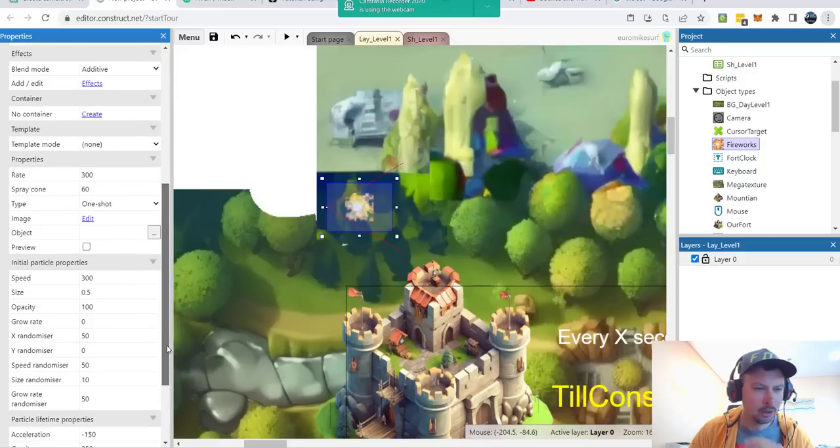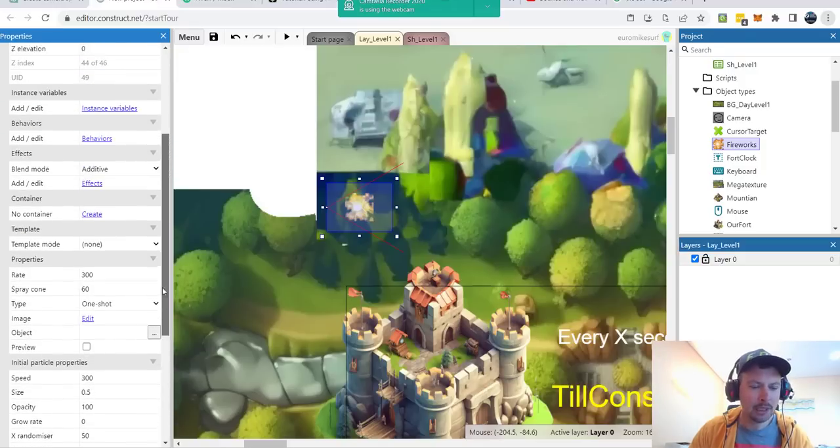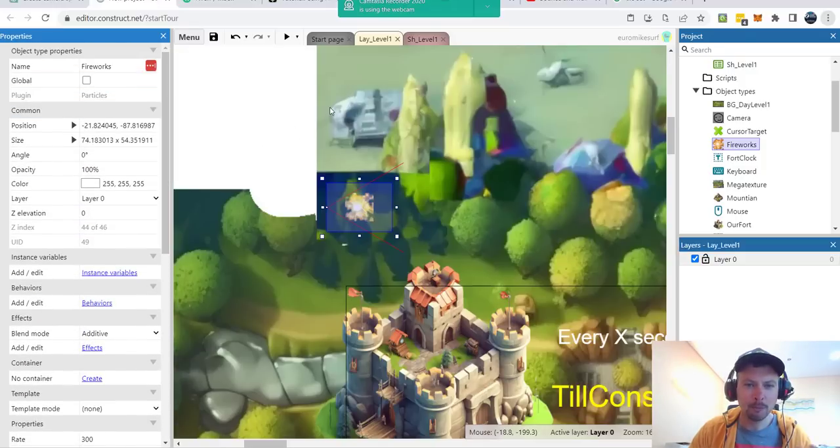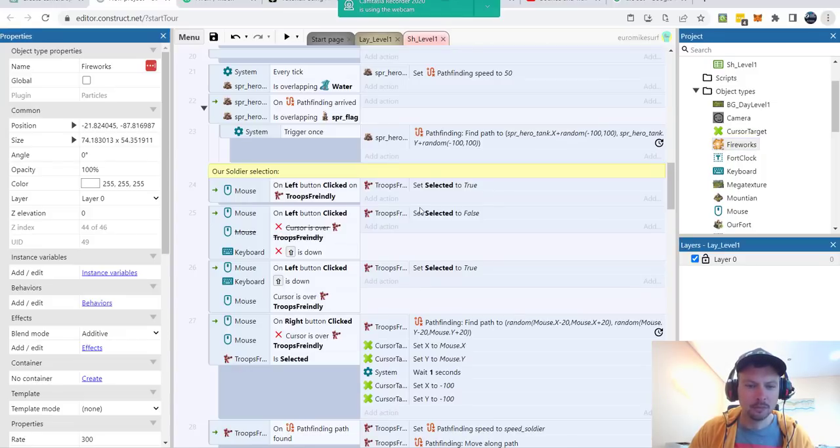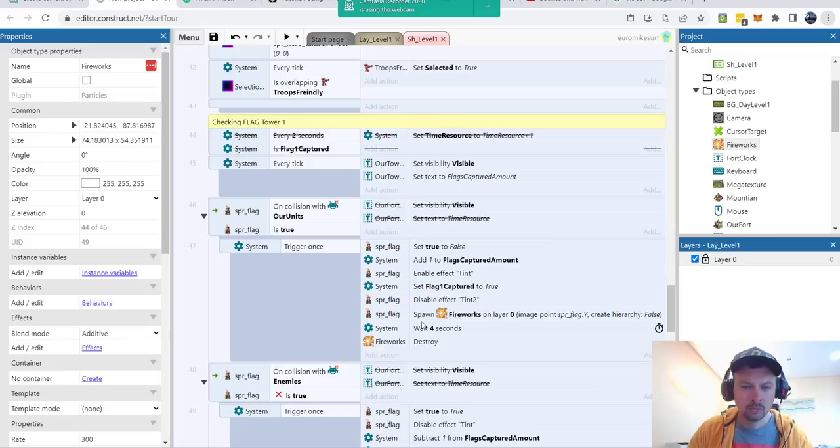If you want, I'll just show you my settings on the left, but I'm not going to be explaining everything for now. This is not yet polished, it's just an experiment for me. So once we capture the tower, the code is over here. Our flag tower will spawn fireworks at the position of the tower, and we wait for 4 seconds for the fireworks to complete, and then we destroy the fireworks object. So that's how it's appearing in the game.